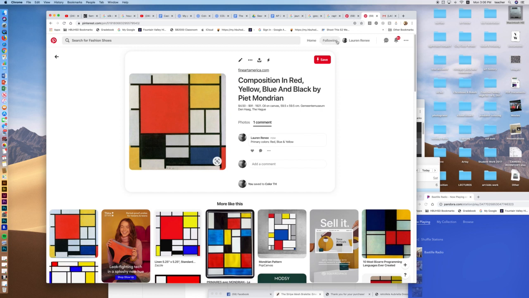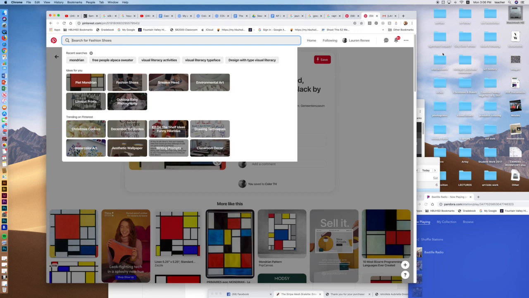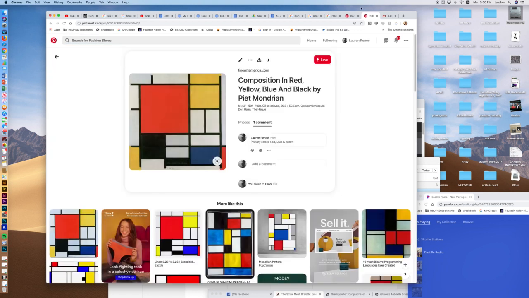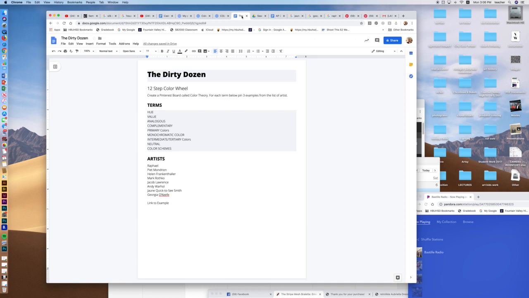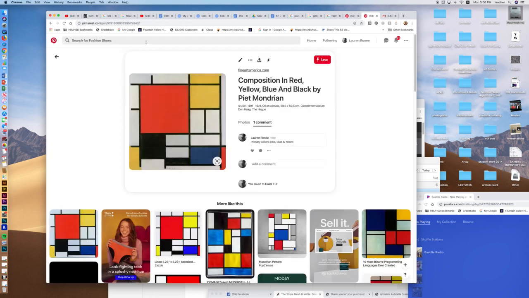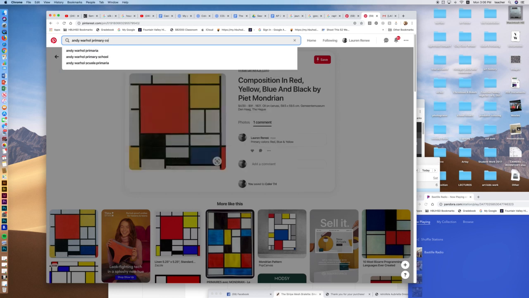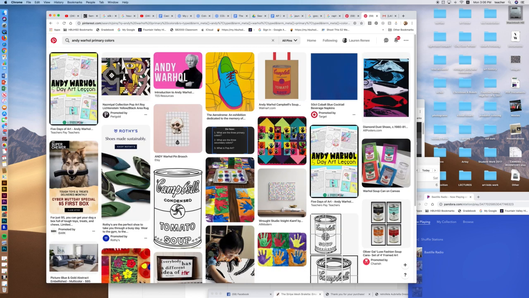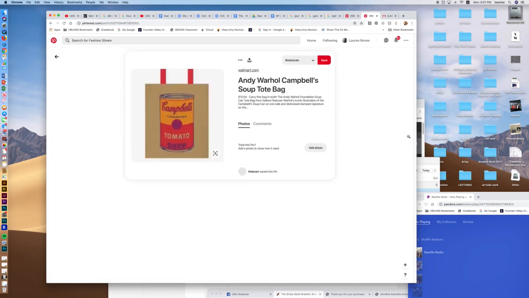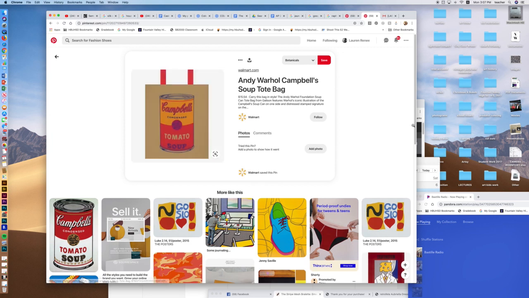For your board, you are going to find 3 examples of use of primary colors. So I know just looking at these, probably Andy Warhol is another good one to look for with the primary colors. So I could actually type in Andy Warhol primary colors and see what I get. So it looks like we've got some primary colors right here. Actually, we've got them right here. Here we go. We've got the blue, yellow, and the red.